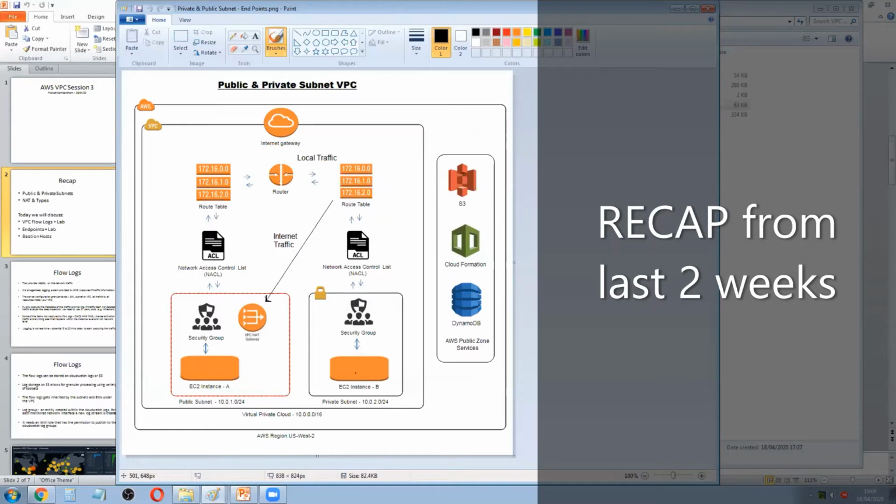The second session was more around how we do it via the NAT. So we placed a NAT instance in the public subnet as well as a NAT gateway, and we connected from the private instance onto the internet via the NAT instance and the NAT gateway. So those are the things that we discussed last week.